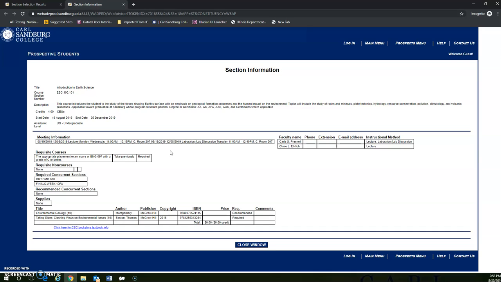So for a science class, you're always going to want to check the meeting information because yes, the lecture is Monday, Wednesday at 11, but you also have a lab on Tuesday at 11. Next, there are requisite courses. That means required courses for the class. You have to have an appropriate placement exam score or have passed English 097 with a C to take earth science.